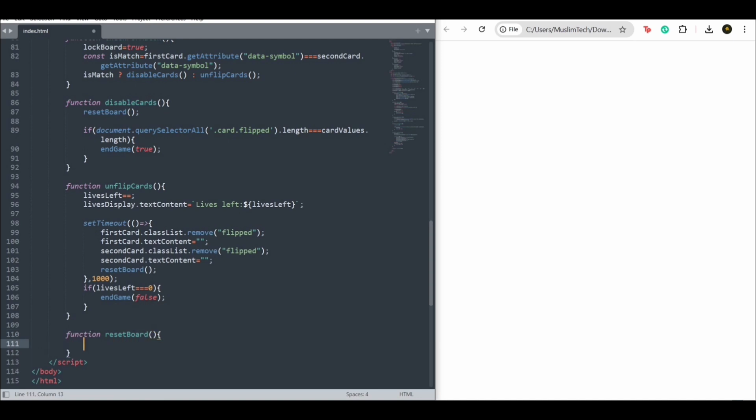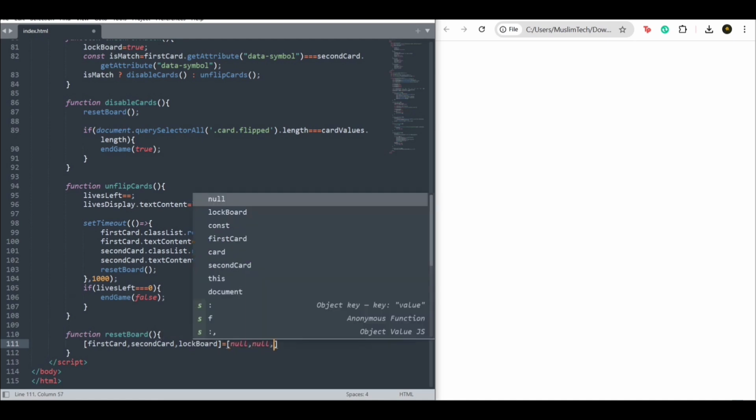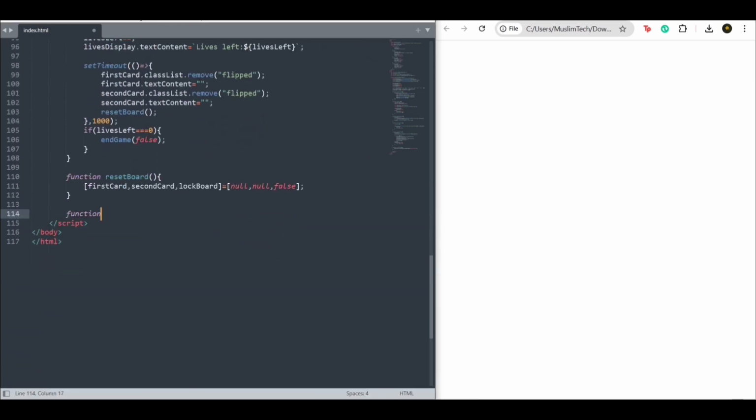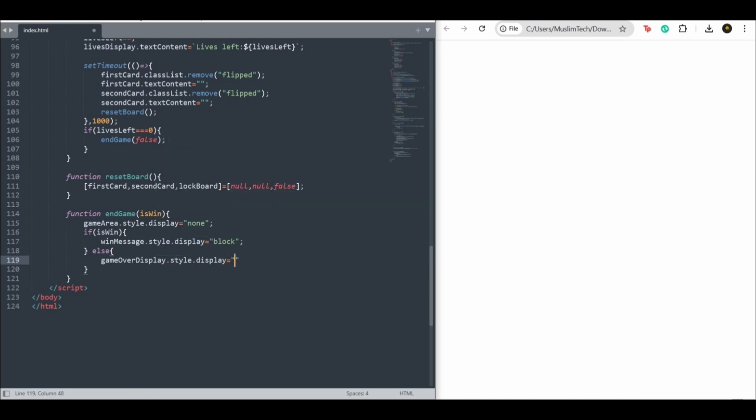This function resets the game state for the next turn. Finally, this function manages the end of the game based on the outcome. This will now initialize the game by creating the cards when the page loads.